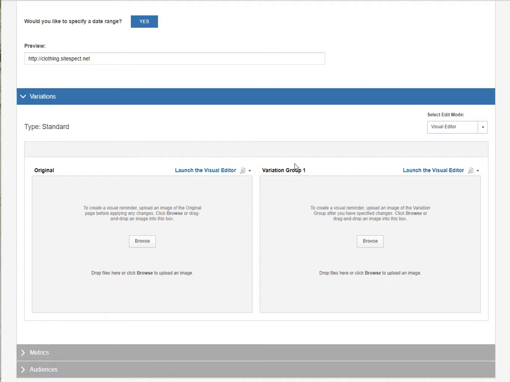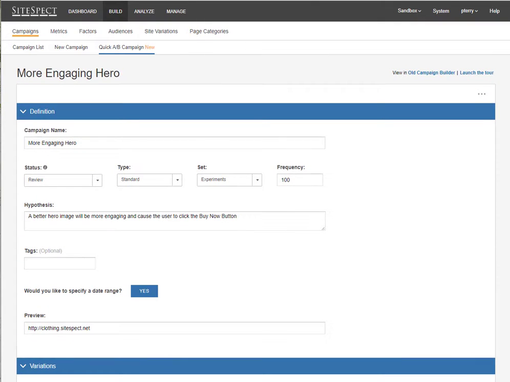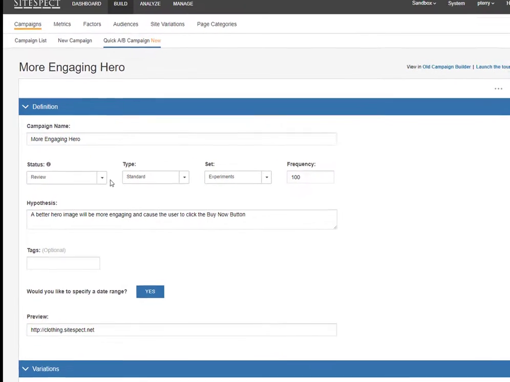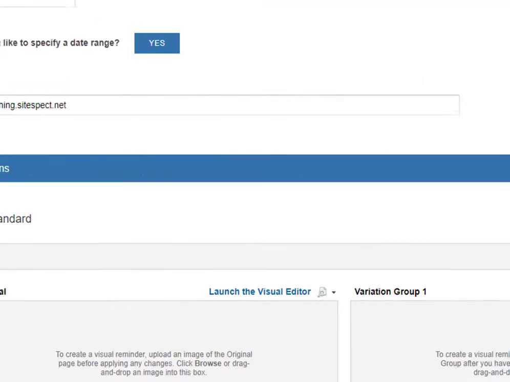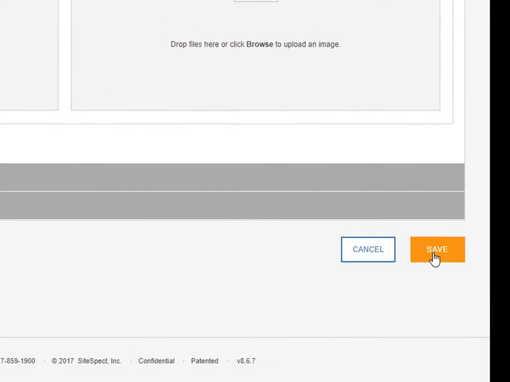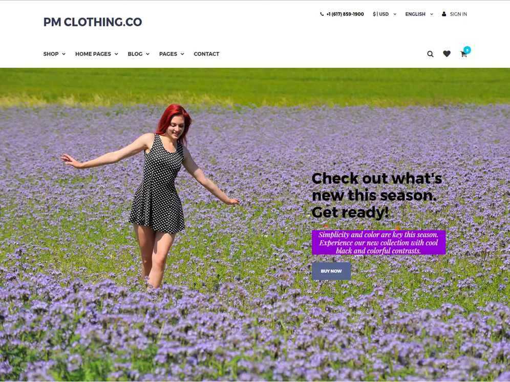One last change. Let's name the variation More Engaging Hero. Now we're ready to set this test live by changing the status to Active Running and clicking Save. The test is now live, and some of our users will now see our More Engaging Hero.